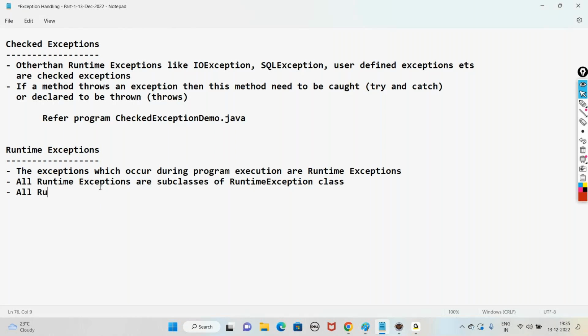One more blind rule: all runtime exceptions are categorized as unchecked exceptions. If you are getting a runtime exception, it's categorized as an unchecked exception and it is a subclass of the RuntimeException class. This is a simple blind rule we should remember. Now let us understand the runtime exceptions using a program.